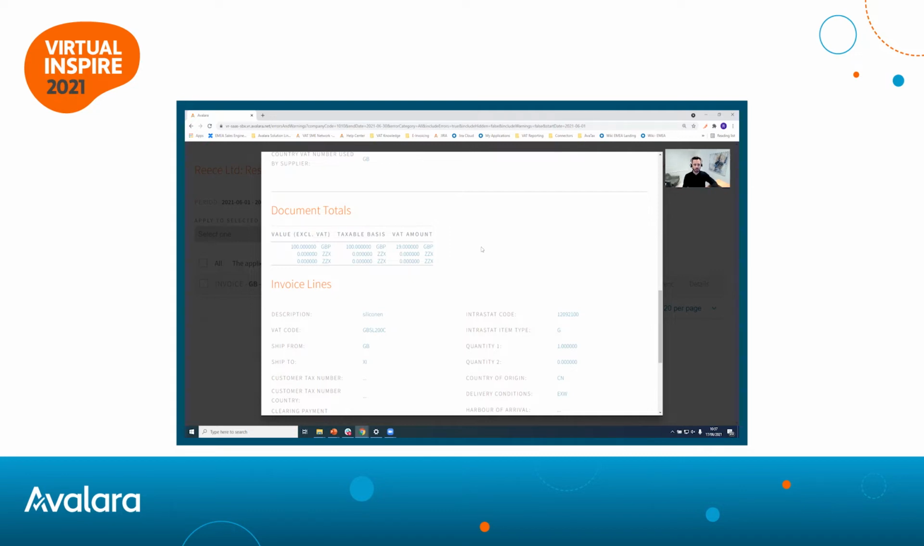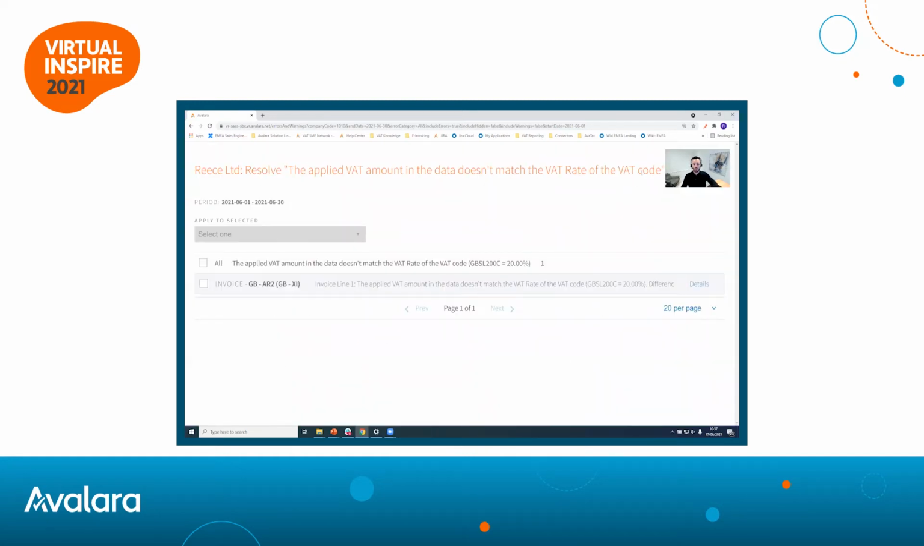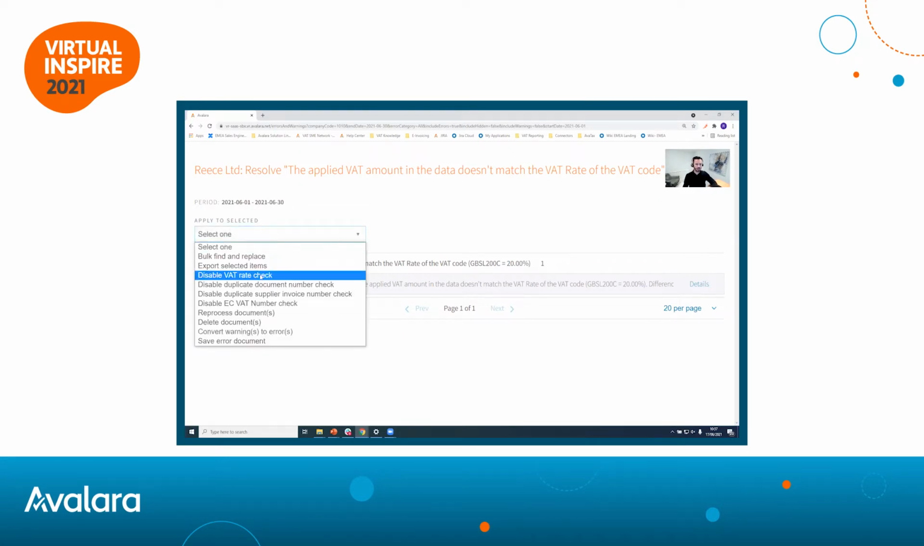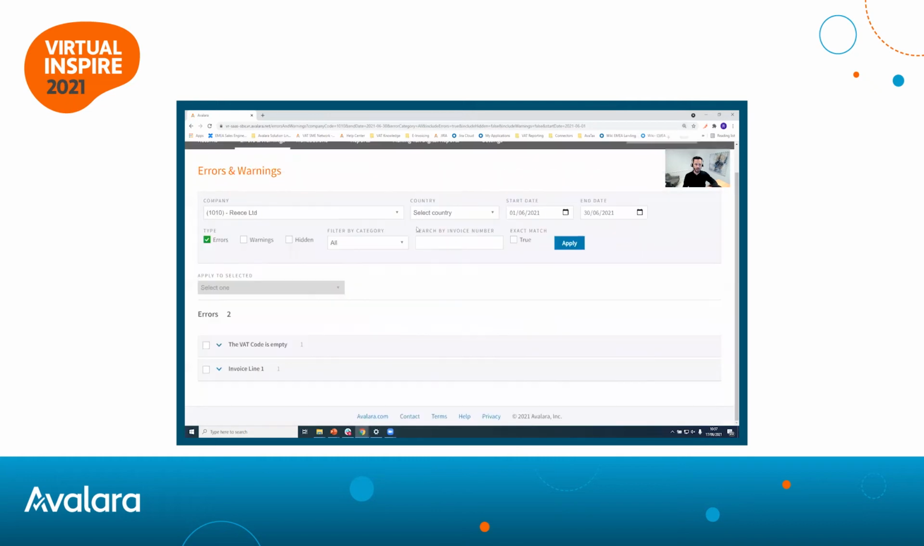In this case, we'd expect, if we take a look at the invoice, this has probably been sent to the customer. If this is the case, you don't want to correct this. This should still be reported with a credit note and a new invoice being sent. So in this case, you can actually disable that VAT rate check, and that will be pushed into your return.